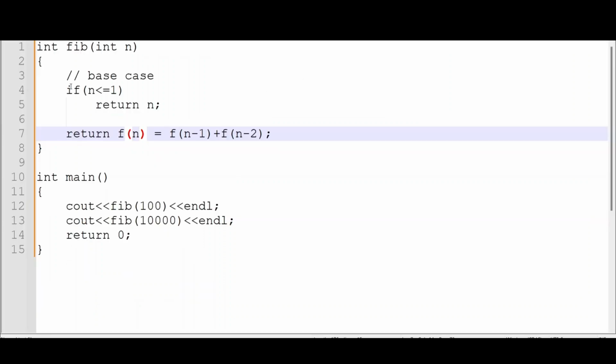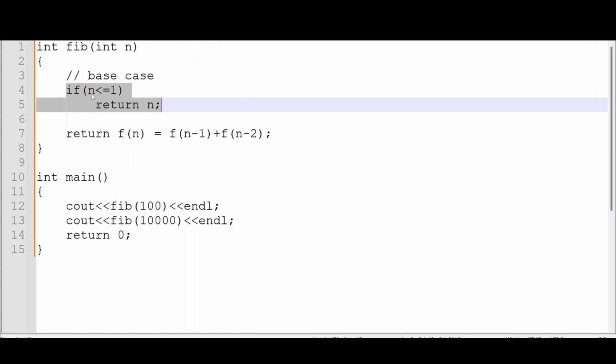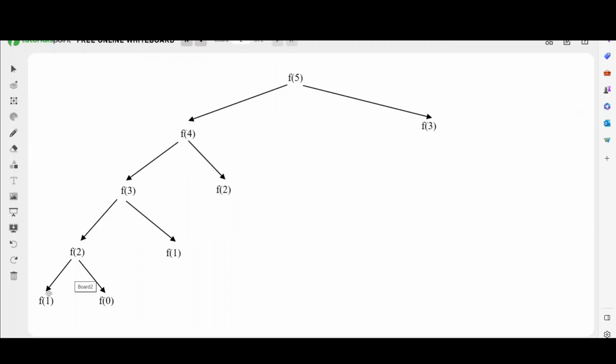So if you go to this, this is our base case: if n is less than or equal to 1. Whenever you reach the base case, it will directly return the output for that. So here it will return 1 and here it will return 0. Then what will be the value of f of 2? It is f of 1 plus f of 0, which is 1, right? Here f of 1 is also a base case, so its value is 1, and the addition of both of these is 2. So f of 3 has the value 2.